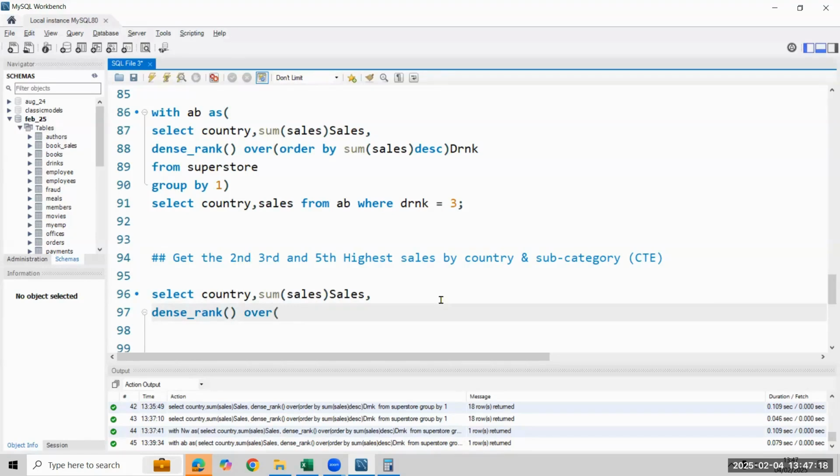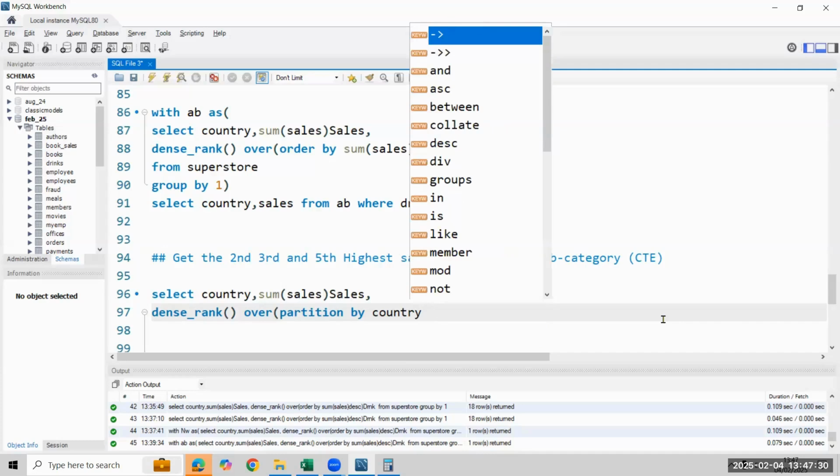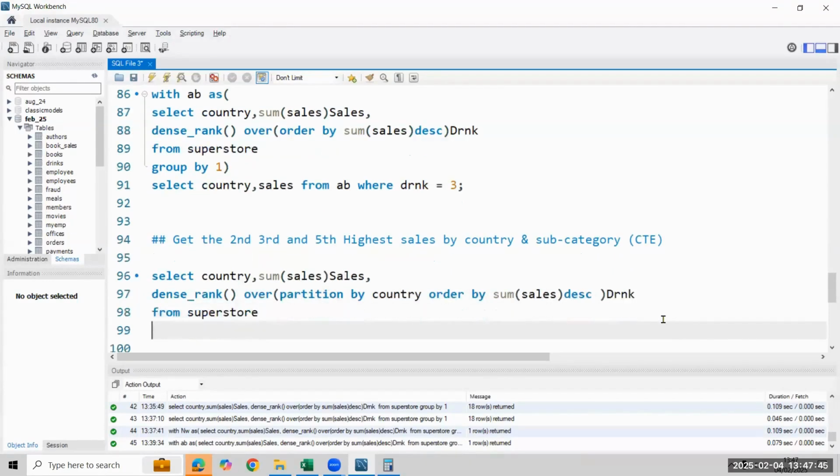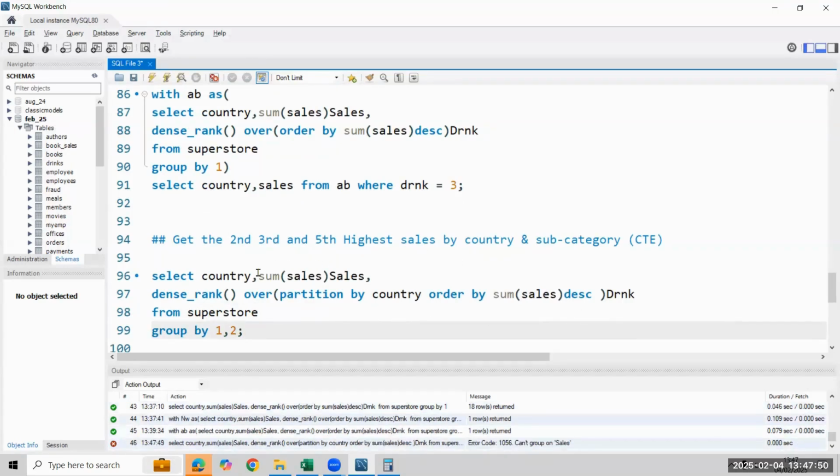Over, and you have to use partition by country, and then you have to give subcategory also. I just gave it randomly. Okay, order by sum of sales descending, dense rank from superstore, and group by 1, 2. Okay, I have to give here the column called subcategory.